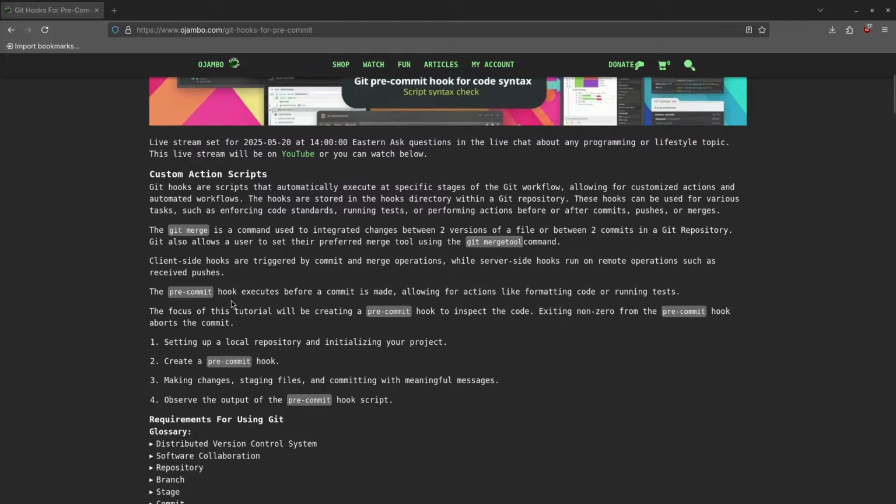The client-side hooks are triggered by the commit and merge operations, while the server-side hooks run on remote operations such as received pushes. I already explained that. The pre-commit hook executes before a commit is made, allowing for actions like formatting code and running tests. I've already gone over that.